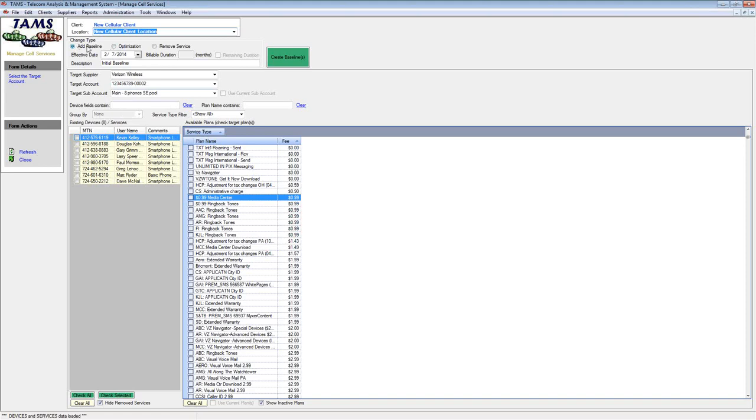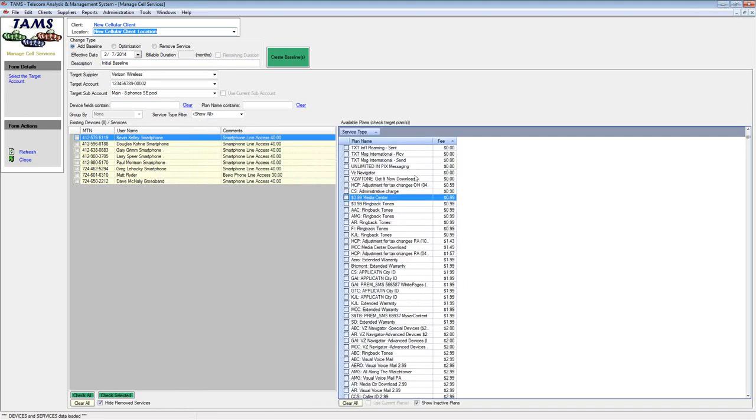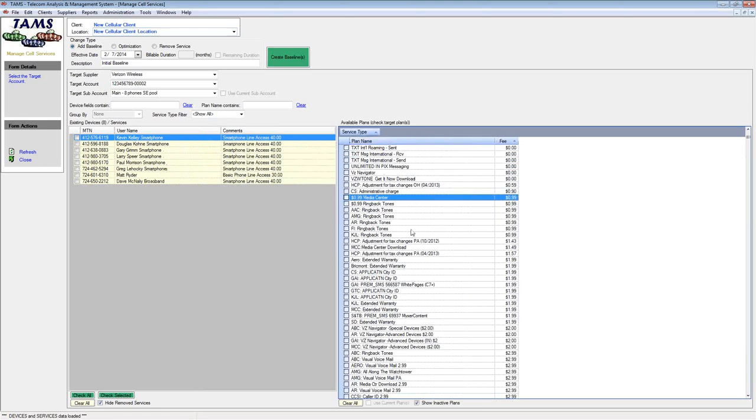Of course, I imported all of these phones to the same location. I'm always going to start with adding a baseline. You have to have a baseline before you can optimize it. So this form you should work from the top to the bottom, left to right, and it looks the same for landlines as it does for cellular. I can use this slider bar to organize the layout that's useful to me.